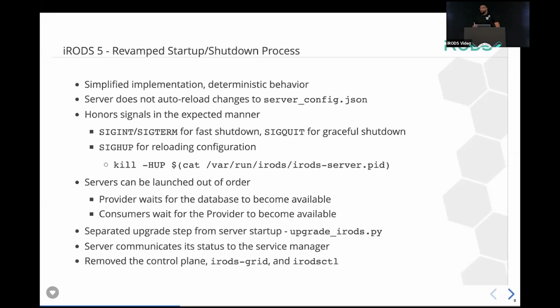Like, you don't necessarily need the control plane. It might come back in a later release in a different way, but that depends on what the community reports to us. We've also removed the iRODS CTL script, which was a convenience wrapper around launching the iRODS server. But if people feel that is important to have, we can always bring that back. So the removal of iRODS CTL is more of an experiment to see if this is important to people.